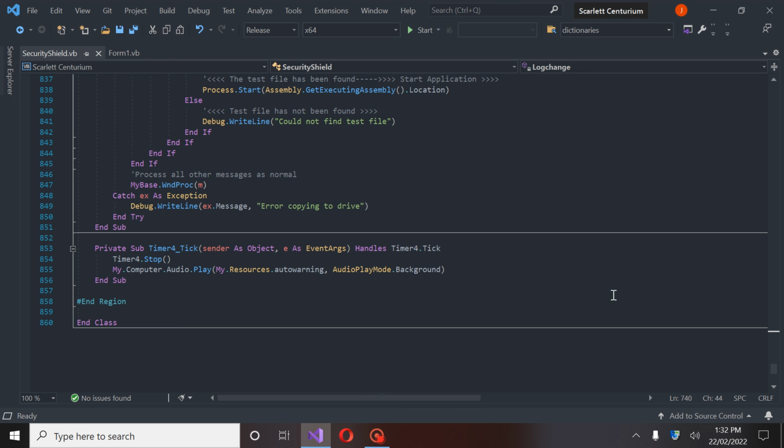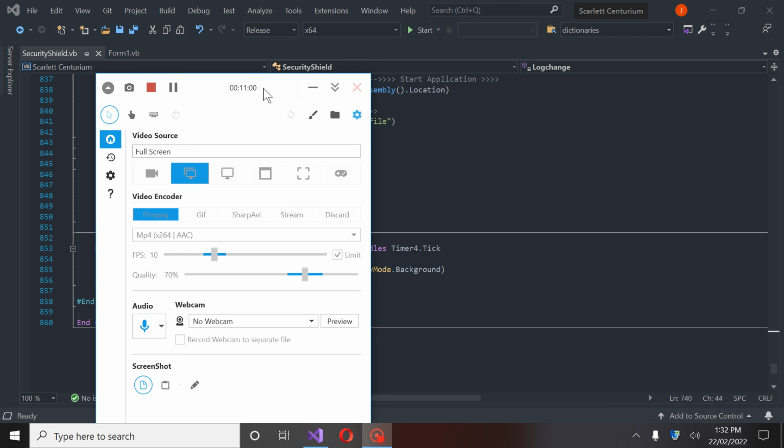So anyway, that covers that, and I am going to go ahead and move forward with Dark Probe and get into that with you and explain it. And this concludes the second and final part of Scarlet Security Shield.